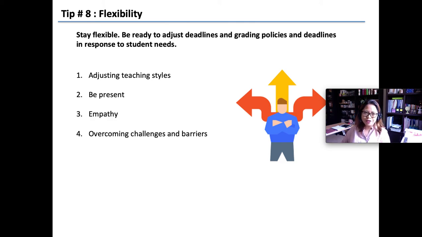So make sure that you are flexible, which means you need to probably adjust your teaching styles, more patience. I need to do yoga. Instead na magbilang ka ng 10, magbilang ka ng 20. And be present. Importante ito.